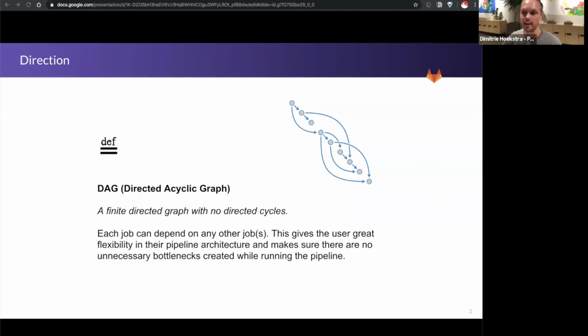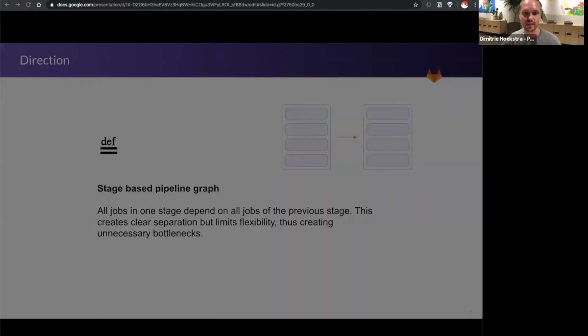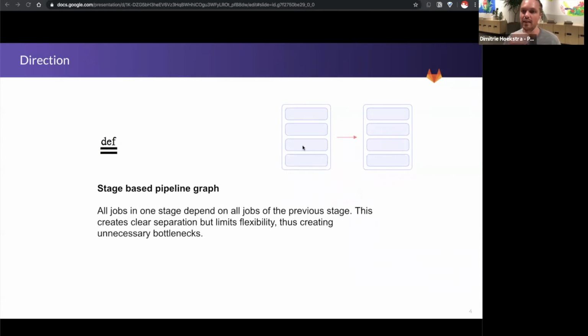We're going to illustrate that by showcasing the stage-based approach in the next slide, where you can see a very small, very minimal illustration which showcases where all jobs always depend on all jobs of the previous stage. The idea with this is that it creates a clear separation, but it limits flexibility. If, for example, one of the jobs in the first stage is already done, all other jobs still depend on all other jobs being finished as well. So this can create unnecessary bottlenecks.